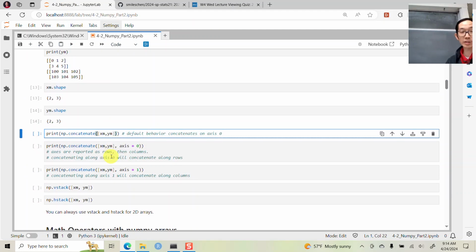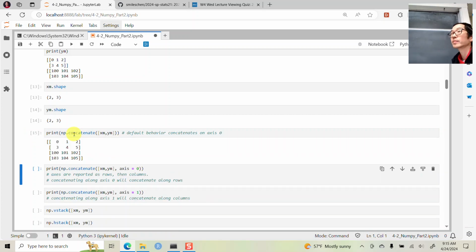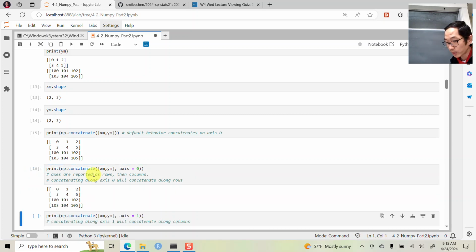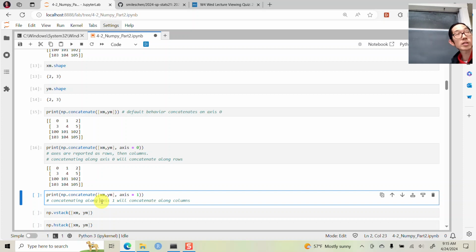Okay, so we look at the shape, and axis 0 is going to refer to the 2. So when we concatenate those, we will get a 4 by 3. If I specify axis equals 0, we'll get the 4 by 3. And if I specify axis equals 1, then we will join index 1, which is length 3 and length 3, and we'll get a 2 by 6.